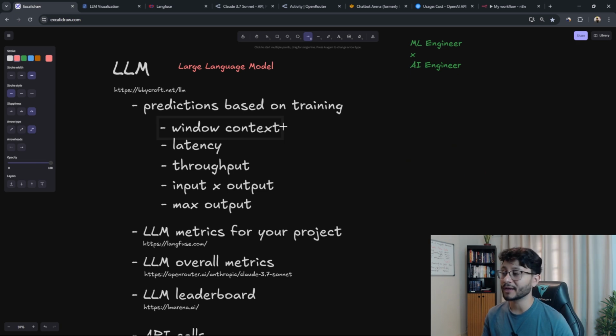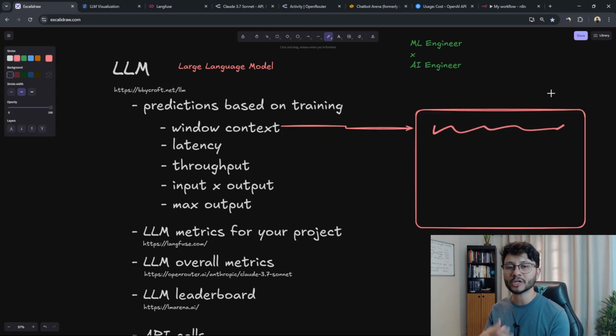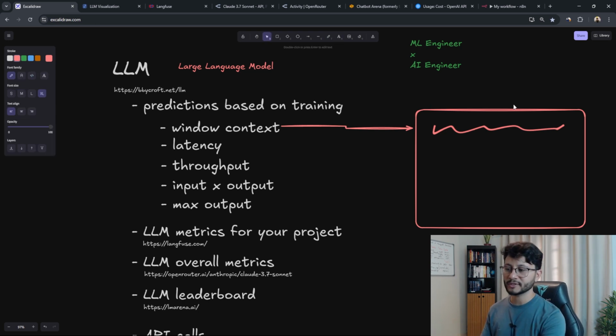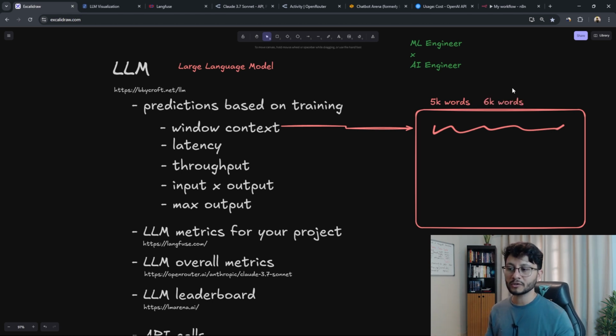With that said, let's look at some LLM metrics, starting off with the context window. A context window is basically how much context you can hold along a conversation with an LLM. Normally the context window is measured by tokens, but let's say that the context window for a specific LLM holds 5,000 words. If it holds only that much, and in your input you send over 6,000 words, you'll probably get an alert saying you can't do this because it doesn't accept that amount of context.